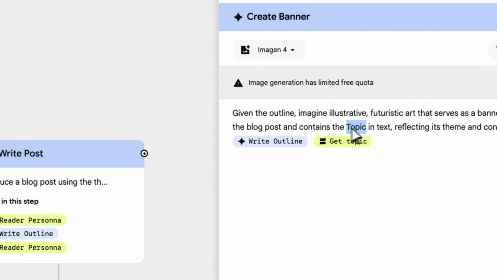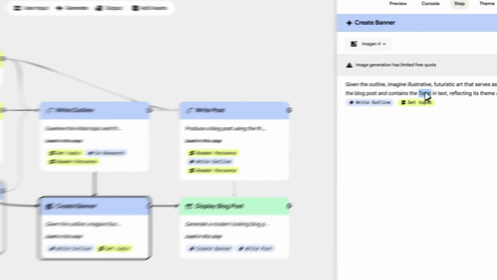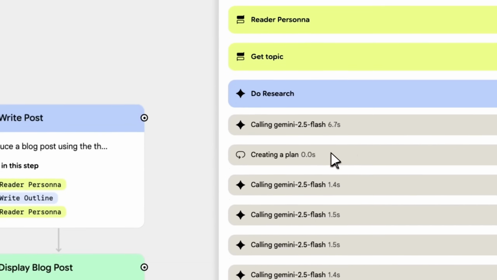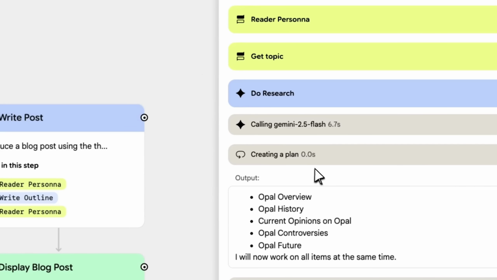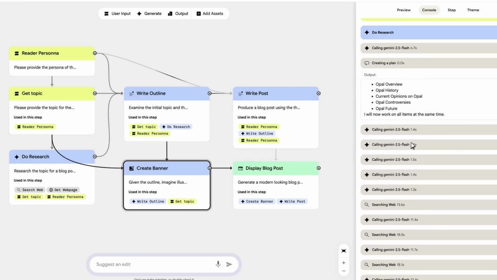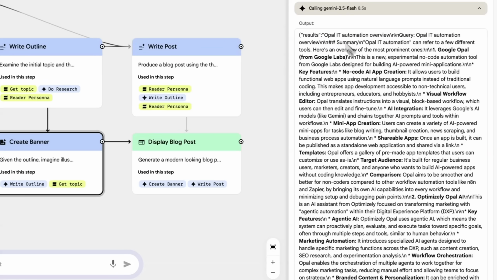I should perhaps have put this as "get topic" with the @ and the get topic in there. Anyway, let's see how it's going. We can see that that is what we put in there, and sure enough, it's doing the research. It's created a plan, so this is very similar to the way things like Deep Research work. We can see the output of that, and it's got a number of different things.